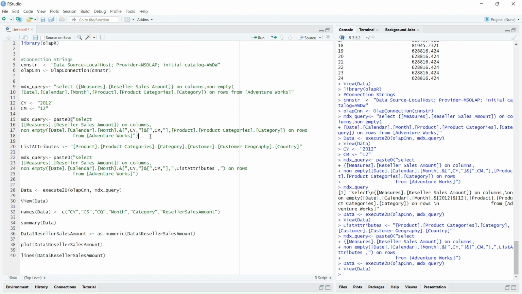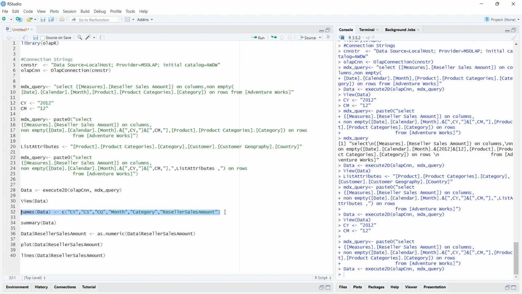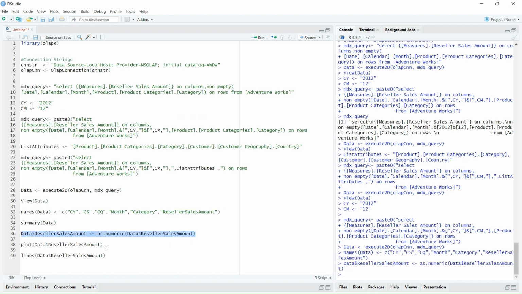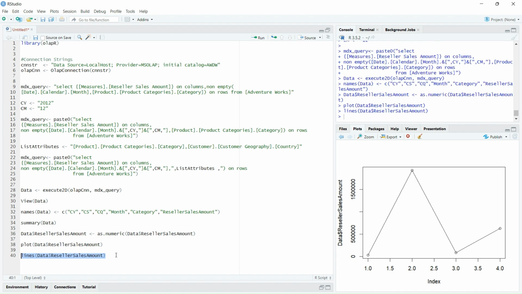Once you get the data, again you can do your regular analysis that I'll quickly show here. I just renamed the columns of the data frame and then also converted my reseller sales amount to numeric, and you can build your plot. So the plot diagram is built. By using this, you can do your analysis, and you also can create line charts. So this is how you can use R programming to build your dynamic MDX.